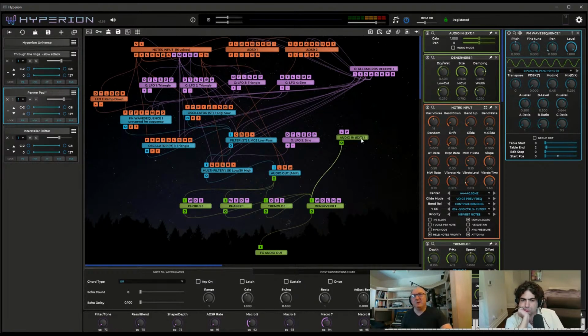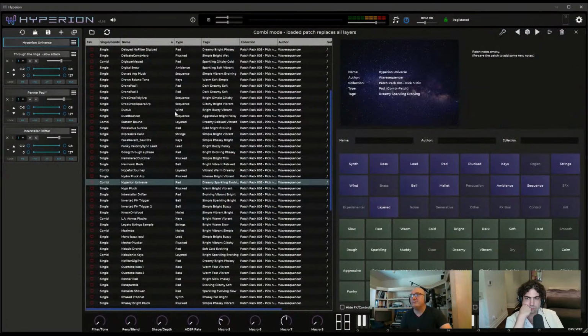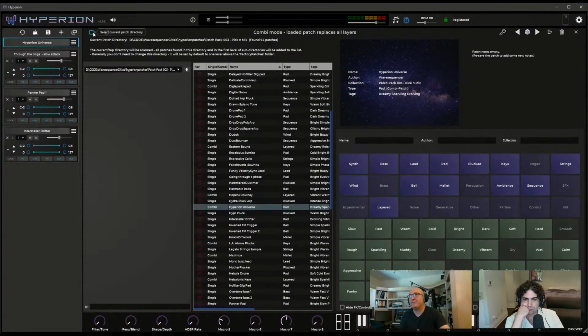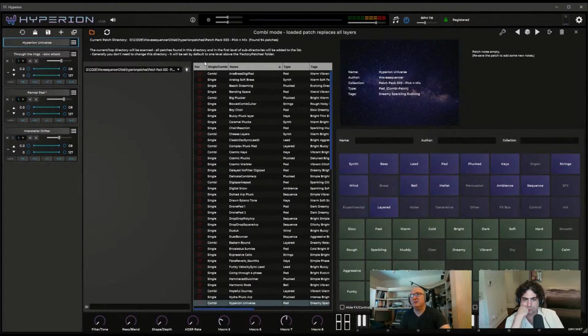But basically, this audio in could be a hardware input from your standalone build here, or it could be a sidechain input in your DAW. So if you're using Ableton or Logic or whatever, they usually have a sidechain input option on a track. So you could sidechain another track into Hyperion, and actually quite a few of my patches are just effects patches.